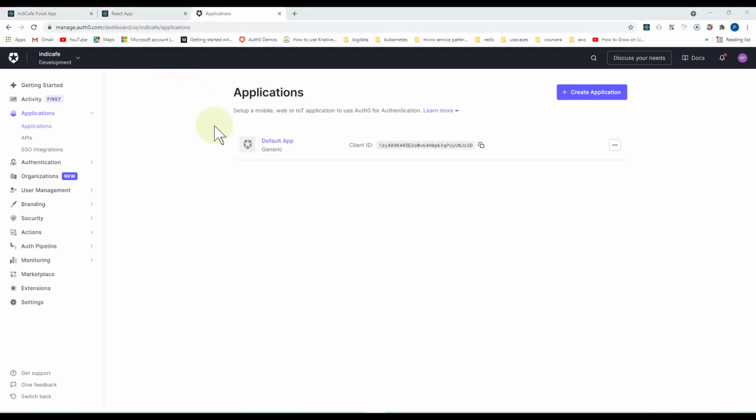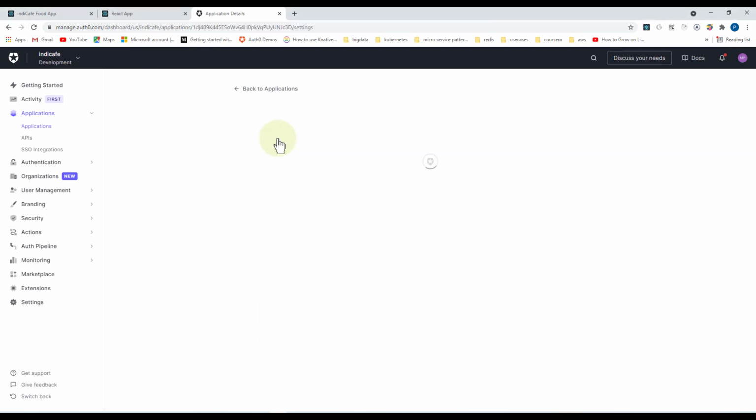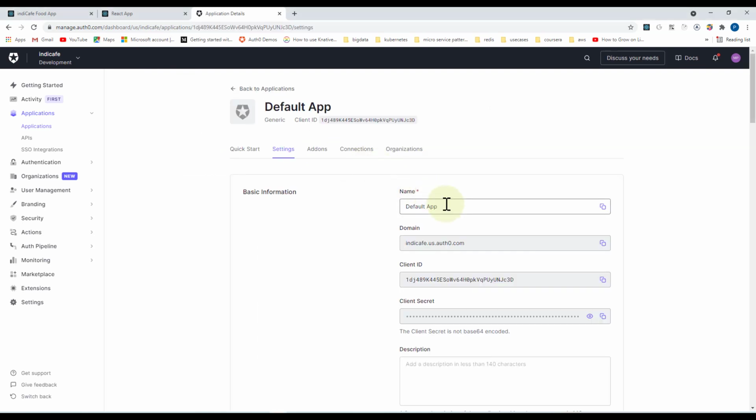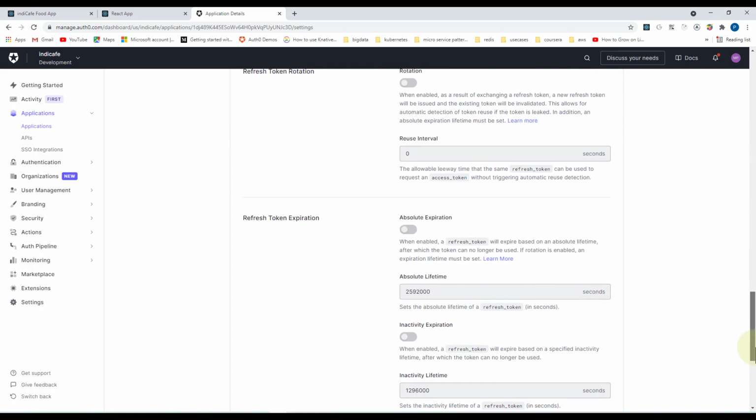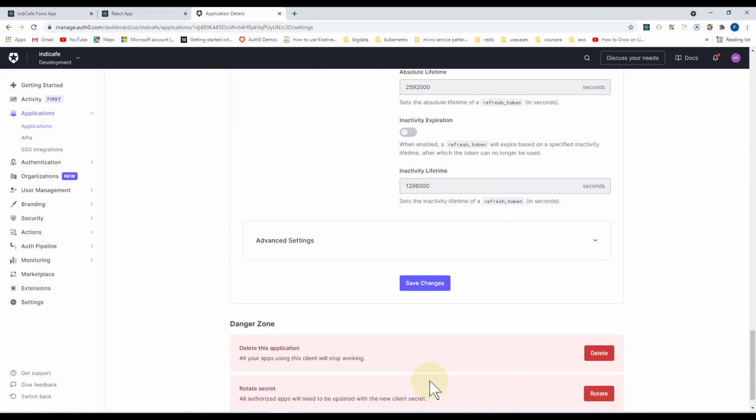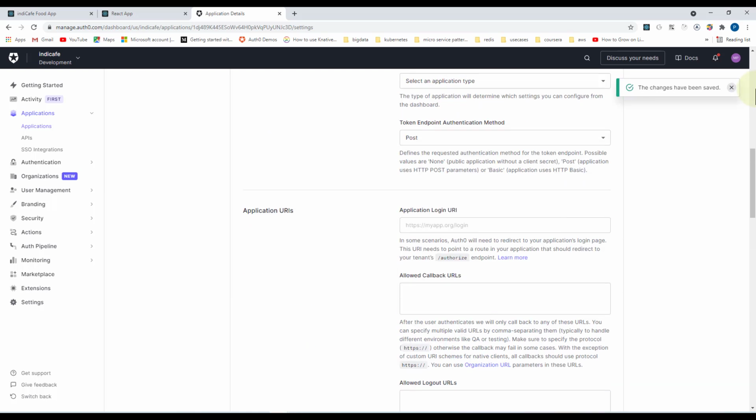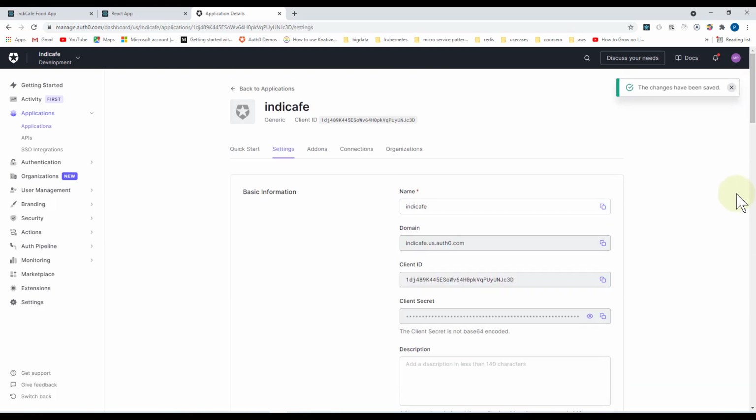So what we're going to do here is use the default app and probably rename this. I think we should have that capability here, hopefully. Say in the cafe. Yeah, in the cafe. Alright, so that's good. Say save changes. It should be able to rename that. Super. Okay. Alright, that's nice.